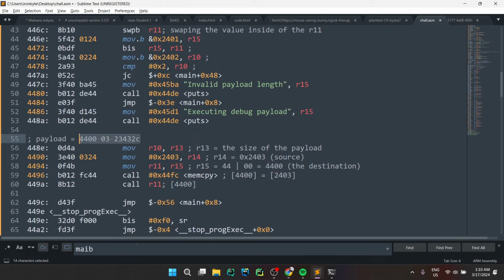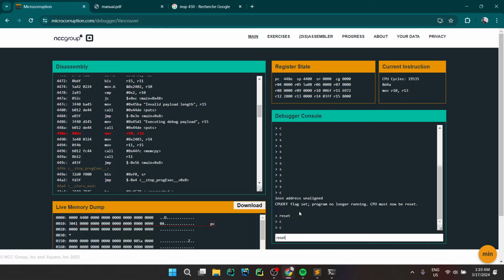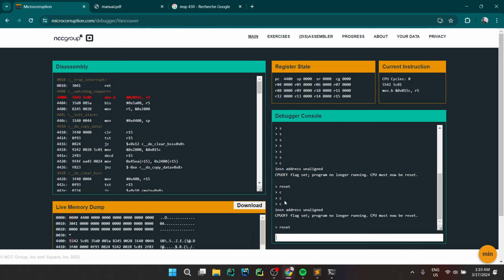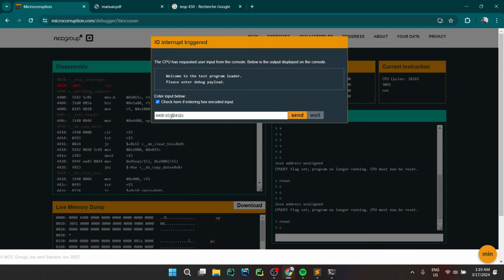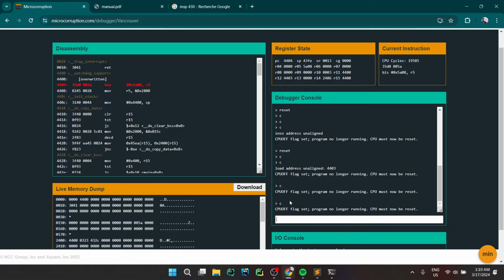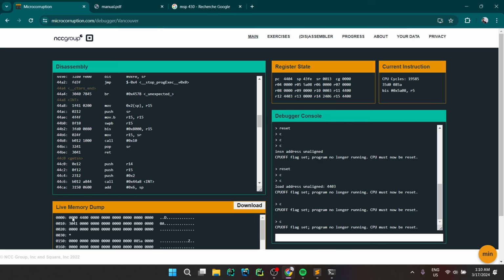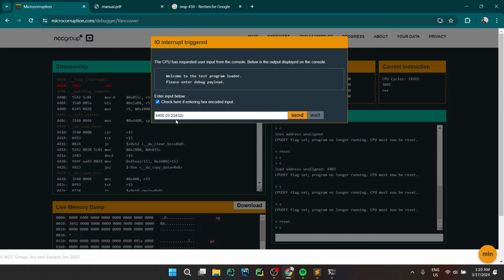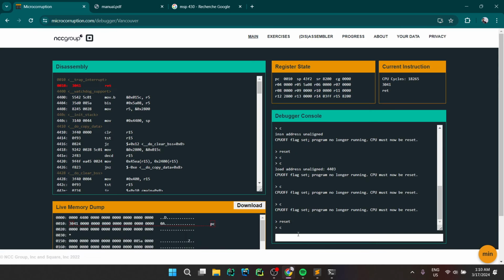Now let's try to see what this payload is going to be doing, just to verify that our assumption is true. If we reset the code and we send down this one, just to check for example if this specific payload is going to be passed down into the memory. Yeah, see, overwritten this. Let's reset again. Reset. Okay. See.